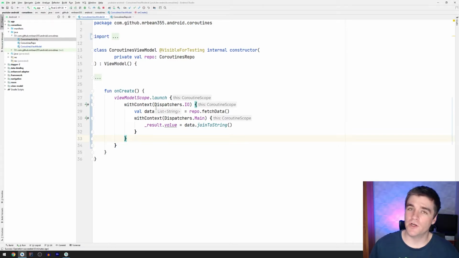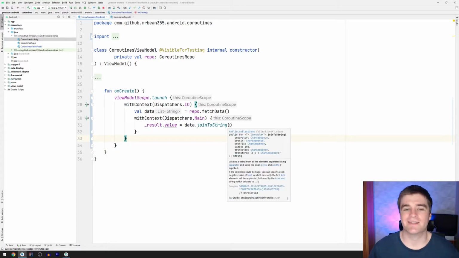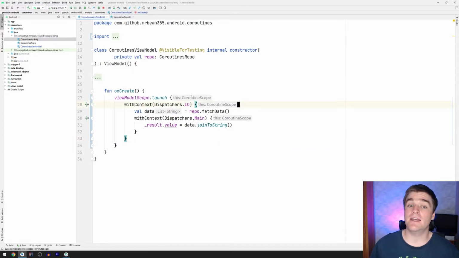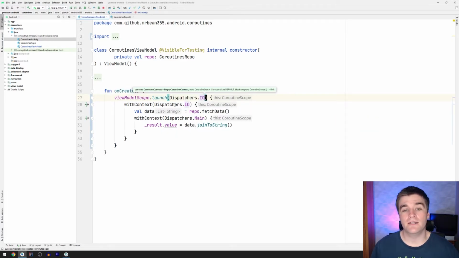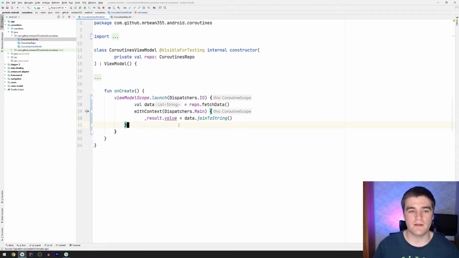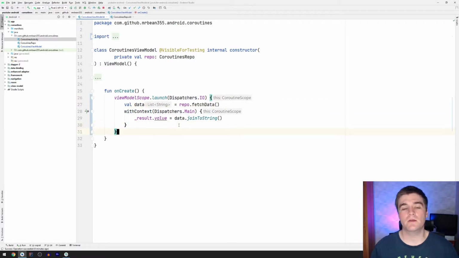Now again, this will work because we switch to IO, then we do the service call, we switch to main, we update the UI. But it doesn't look great. There's a lot of nesting going on here, and it's getting tricky to read. So luckily, the launch function takes a default context to use, so I can pass in Dispatchers.IO inside launch, and we can remove that first withContext block. So it will default to the IO dispatcher over here, which is pretty nice.